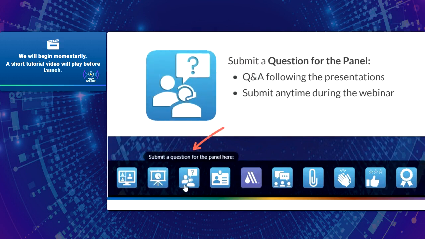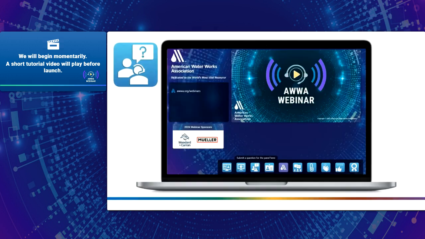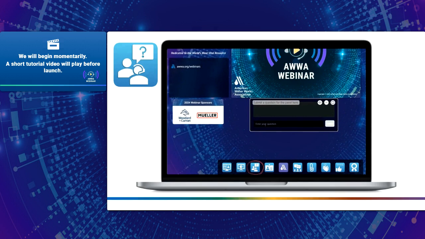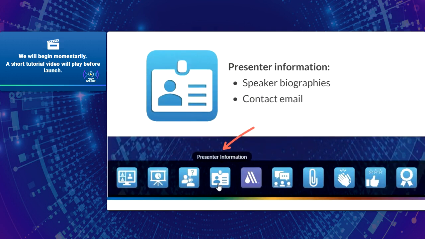Submit a question to the panel will open the question pane. We'll hold a Q&A session after the presentations, but questions can be submitted at any time. By default, you'll find the question pane located directly underneath the slides. This presenter information icon will open up speaker biographies and contact information for today's panelists.